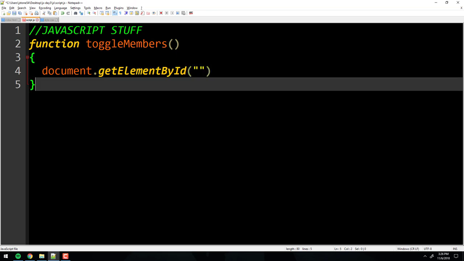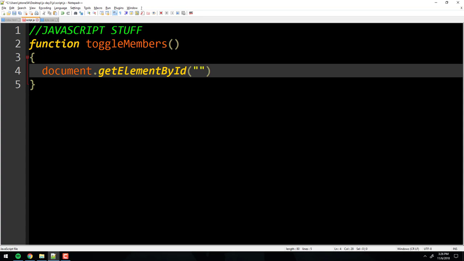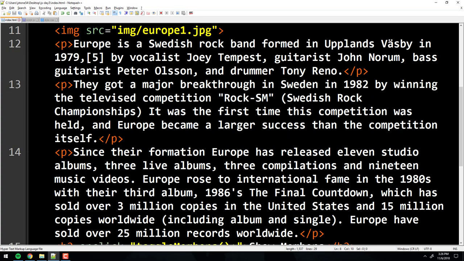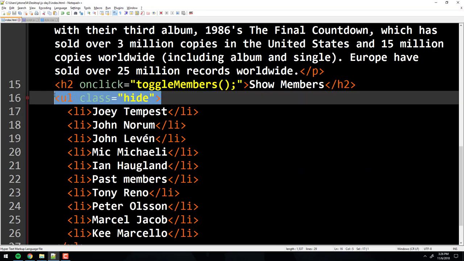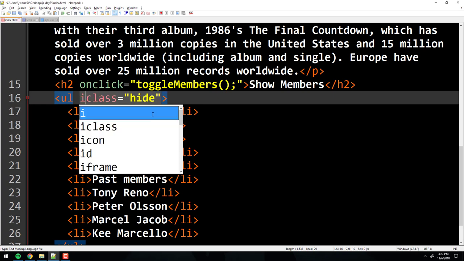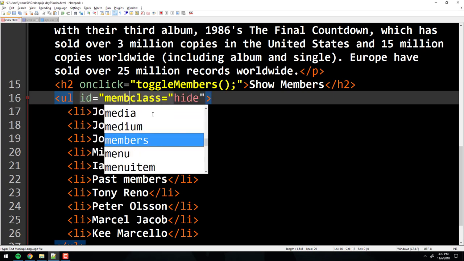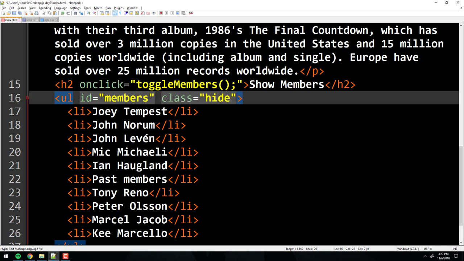What tag? The one that has this ID right here in the quotes. Well, I haven't put one in there yet, so let's put one. So come over here. What tag am I trying to manipulate? This guy right here. I'm trying to hide that or show it or whatever. So let's give it an ID. We'll call it members or something like that. Call it whatever you want. So in the UL, I've given it an ID.